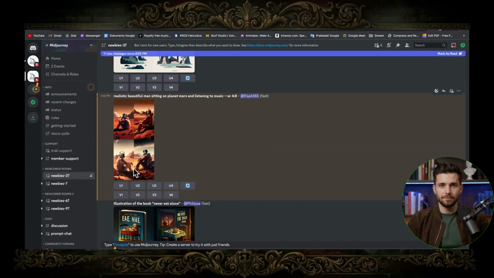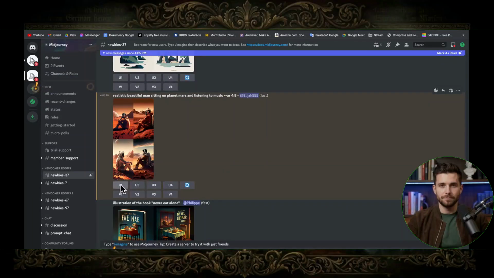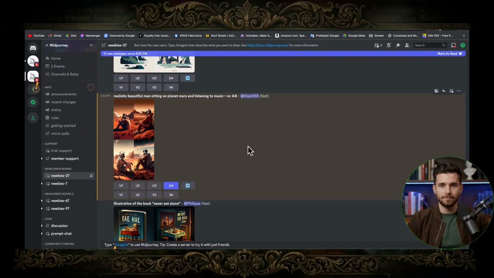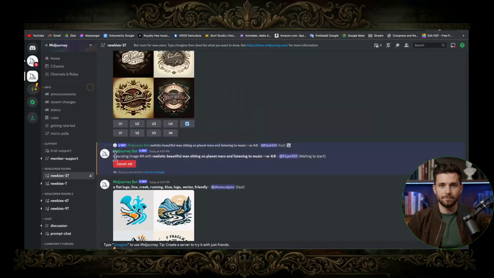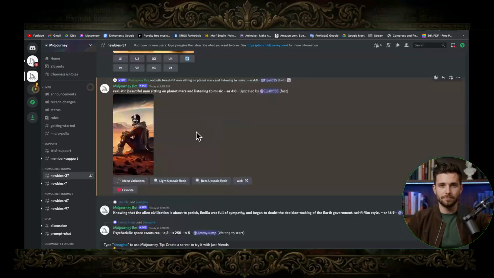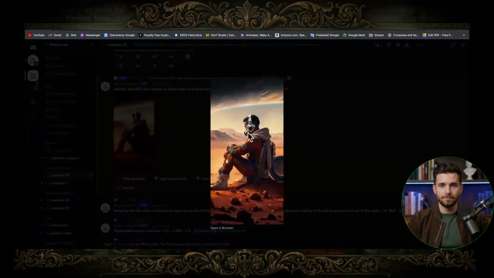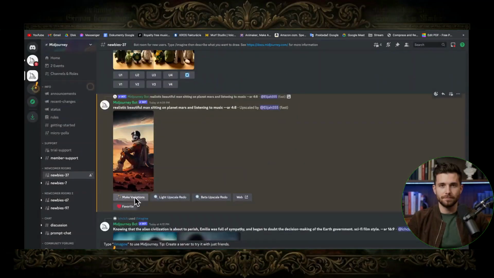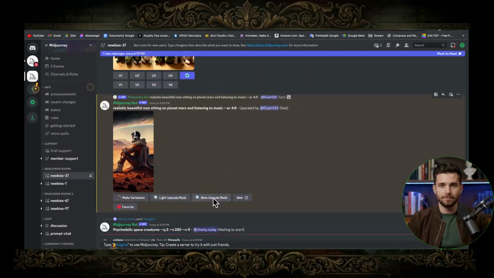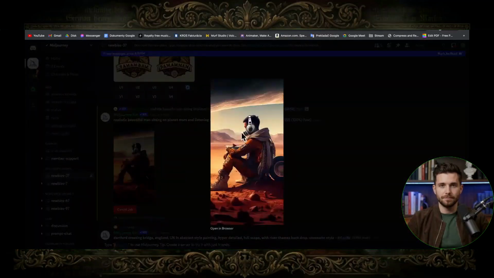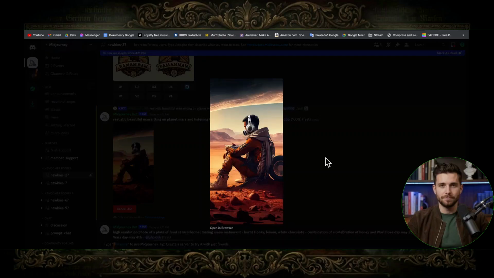The bot will show a waiting to start status followed by a progress percentage. If the chat moves too fast and your image disappears, just scroll up to find your results. You will receive 4 different drafts. To upscale your favorite one and increase its resolution, use the buttons labeled U1 through U4. For example, click U4 to upscale the 4th image. Once the high-resolution version is ready, you can view your final masterpiece.